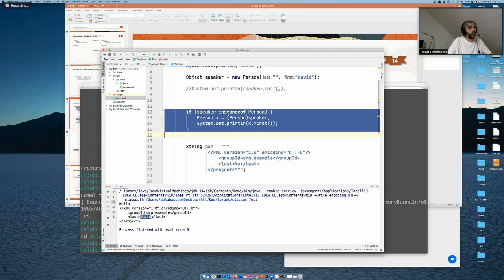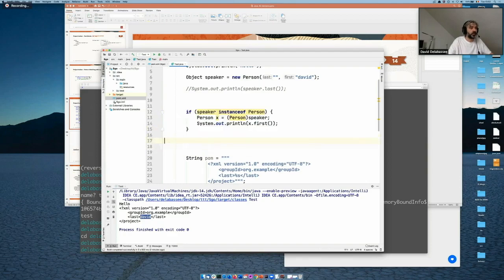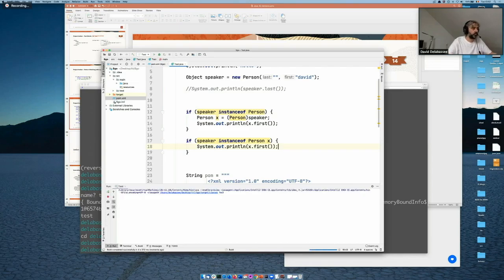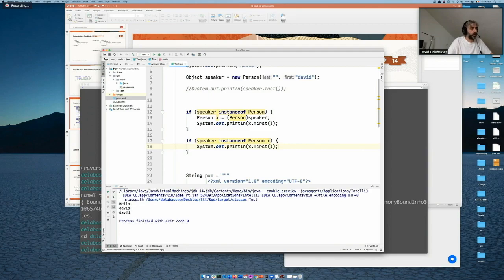What we can do now with pattern matching for instanceof in JDK 14 is the following. We declare the new variable here, and that's it. So if you run this, we'll get the exact same behavior. So hello, David, this is the first one. And hello, David, this is the second one. And you see that this one is more succinct, so it's more obvious to use.